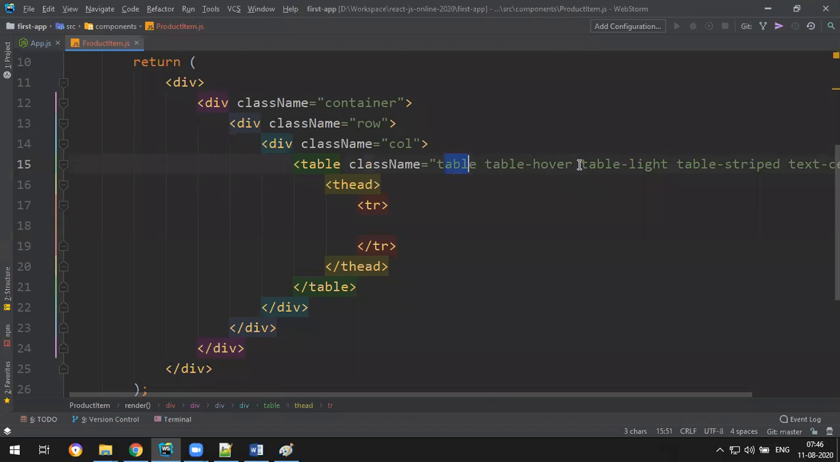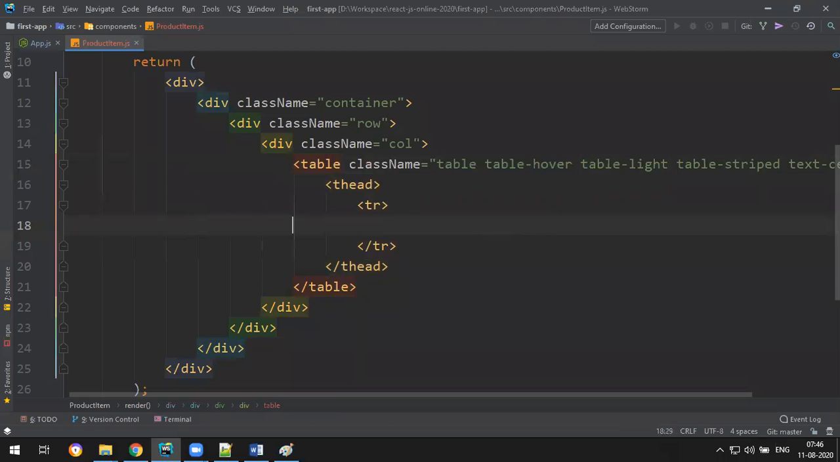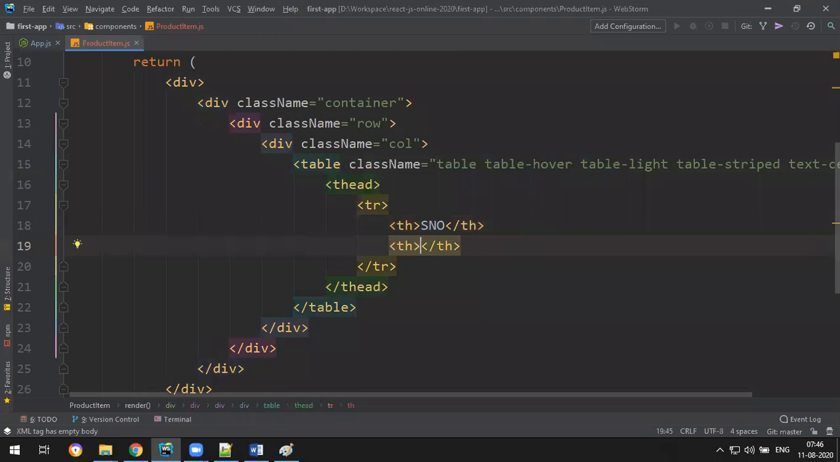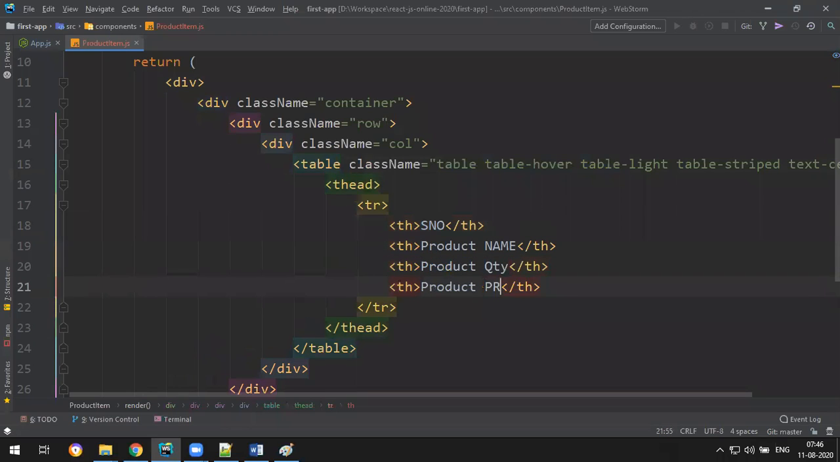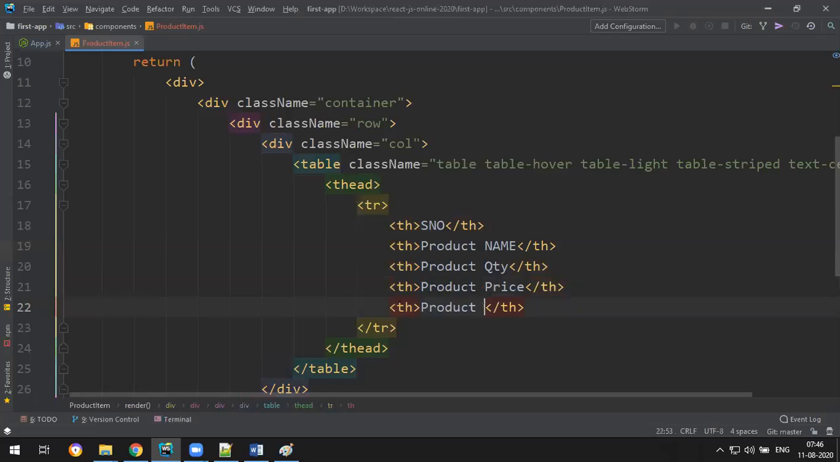Okay, so table. Then where is my table? Bro, table. Oh, the table is made, no data. Table header: I want serial number, the product name, product quantity, product price, and product total. Okay, let's check.